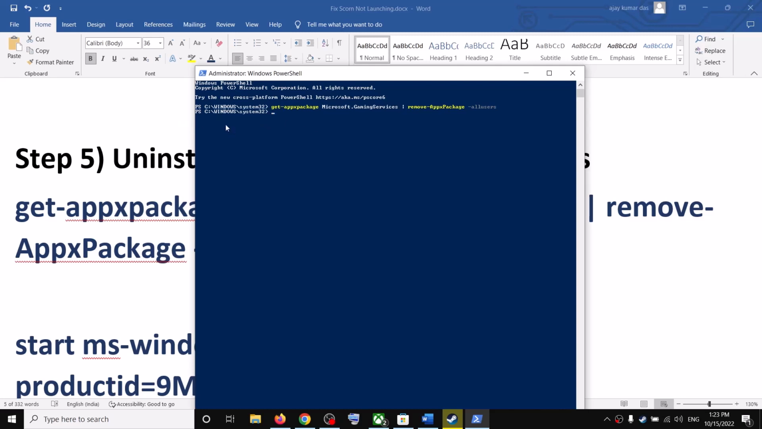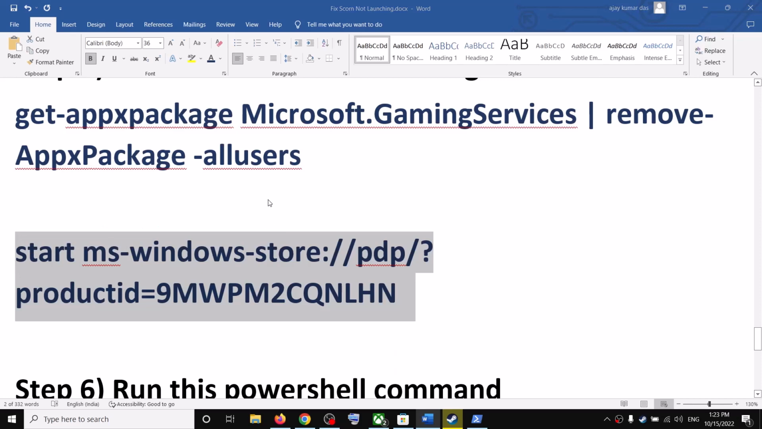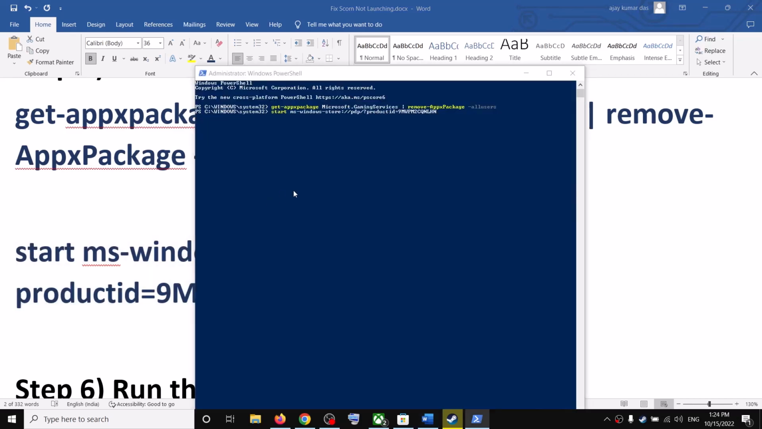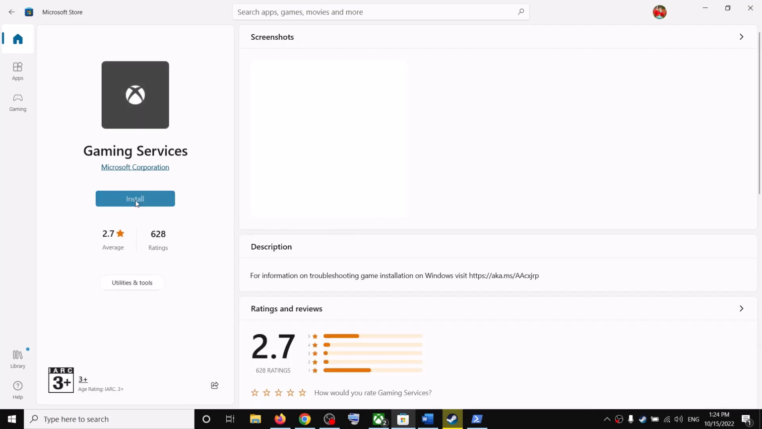Now once done, now copy the second command. This command is also provided in the video description. Paste it on the same window, hit the enter key. This will open Microsoft Store on your computer and you will see install option to install gaming services. Click on install, click on yes to allow and let the download complete. Once gaming services is installed, now launch the game.